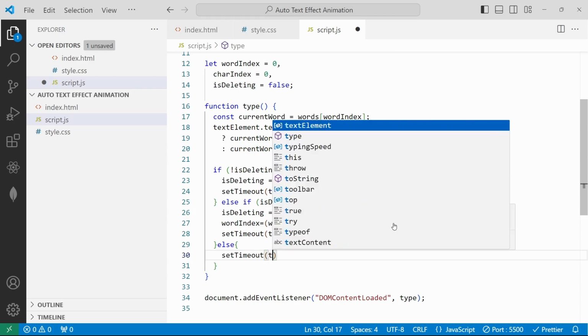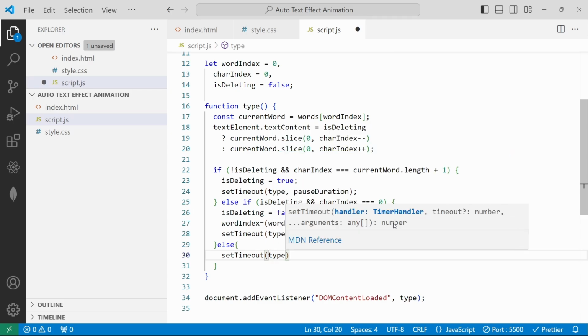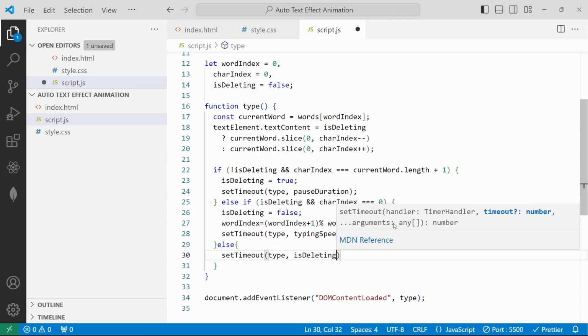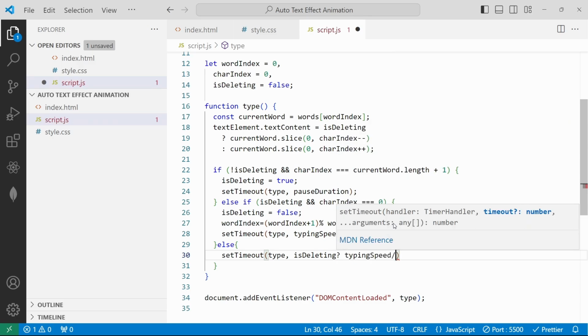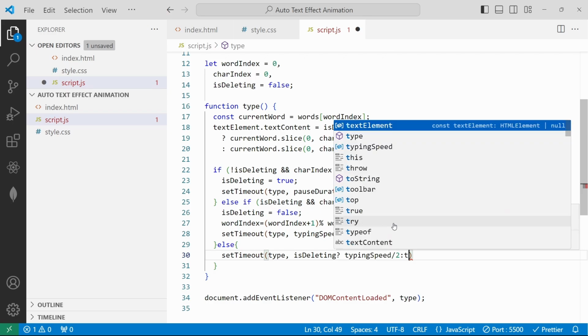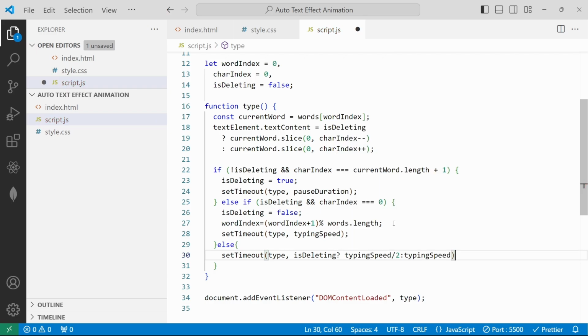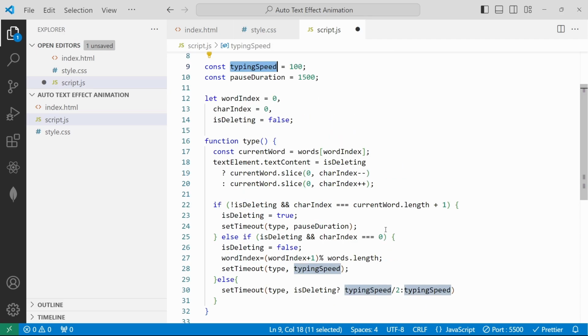For that I will add one more setTimeout with the same function of time and I will set the condition is deleting. Then I will use the typing speed divided by 2, else only the typing speed. While deleting this should be fast, so only I am using this divided by 2. So this deleting speed is 100, I am dividing by 2, this will be 50. So the word will be deleted fast.